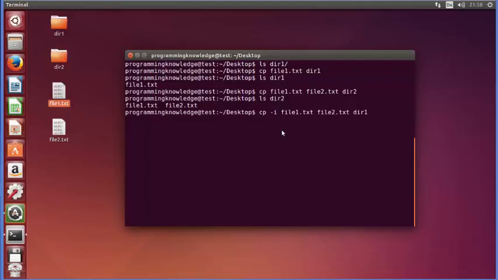Okay, so when you press enter, it says cp: overwrite directory1/file1.txt? So it will ask you the question, and if you give y here, then it's going to overwrite your file1, and if you give n here, then it's not going to overwrite, right? So we are going to give n, so it's only going to copy file2, and it's not going to overwrite file1. Okay, so you can use -i for the interactive mode, right?